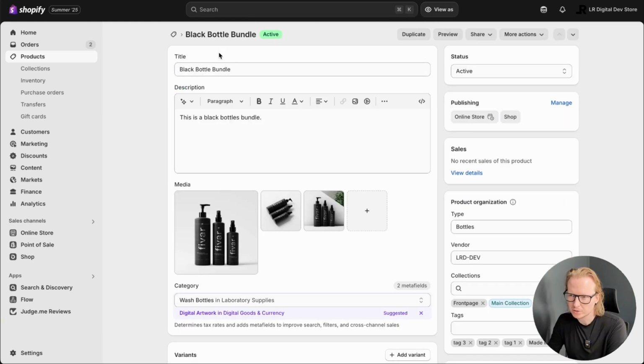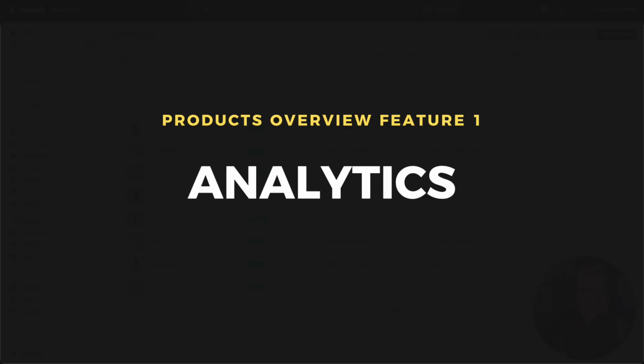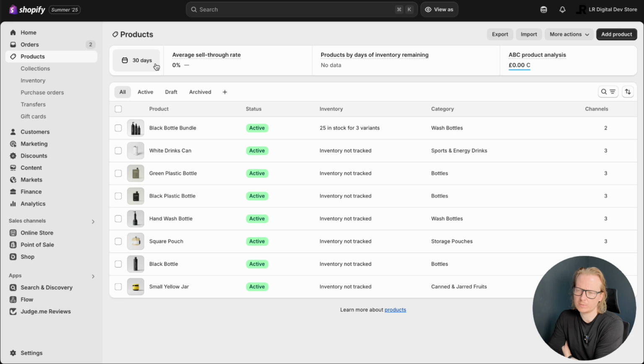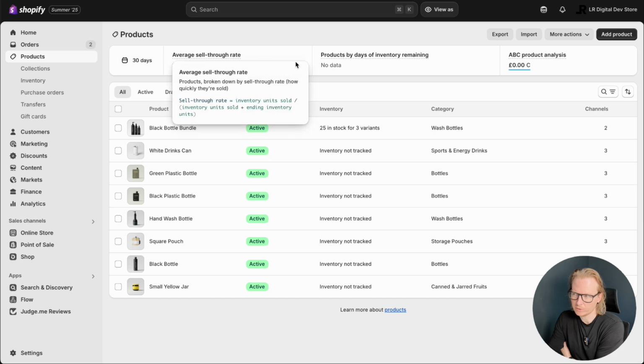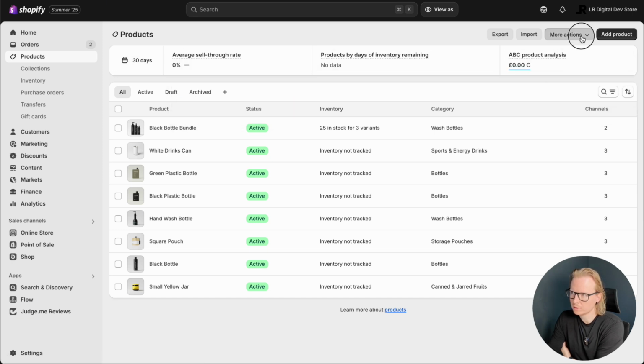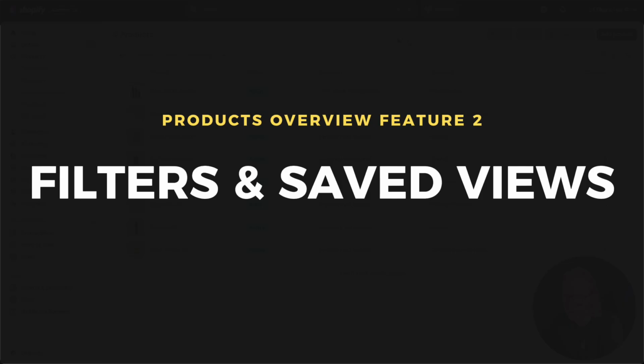Okay, let's head back to the products overview. And then we have this optional analytics bar. So if you wanted to change the time frame on this, you can just click on that, change 30 days, 7 days, or just today. And if you don't want to see this analytics bar at all, just click on the more actions and then hide. Now we've got our list of products here.